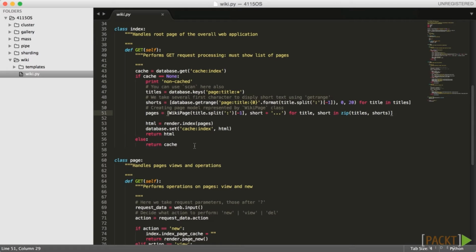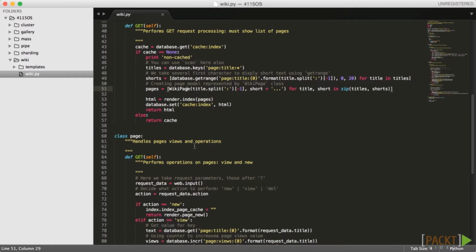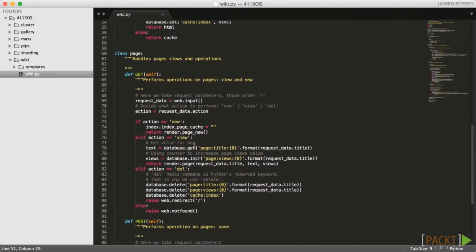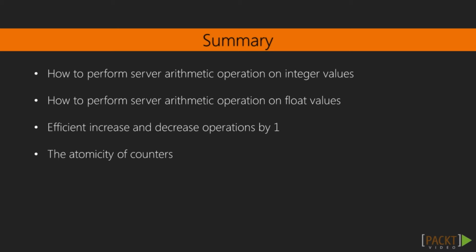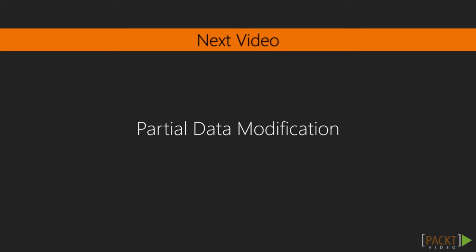So, returning to our wiki application, it seems wise to implement the page visits counter using the incr operation. In order to not mess up our data, we will add another set of keys that start with page::views::page title and whose value stores the number of page views. You can find the corresponding source code in the page class where the view action is processed. At this point, we are done with atomic counters, and in the next video we will continue discussing operations on strings by learning partial string modification commands.